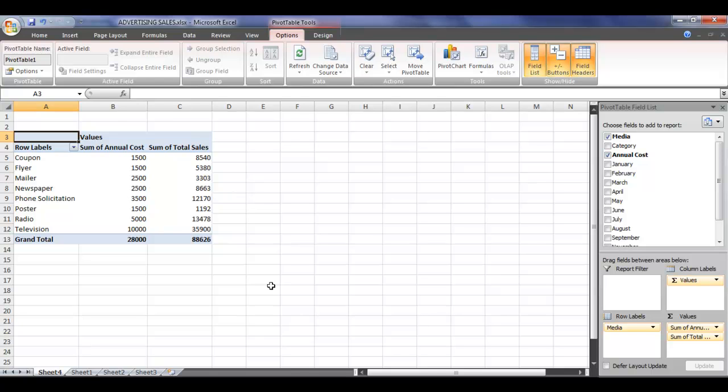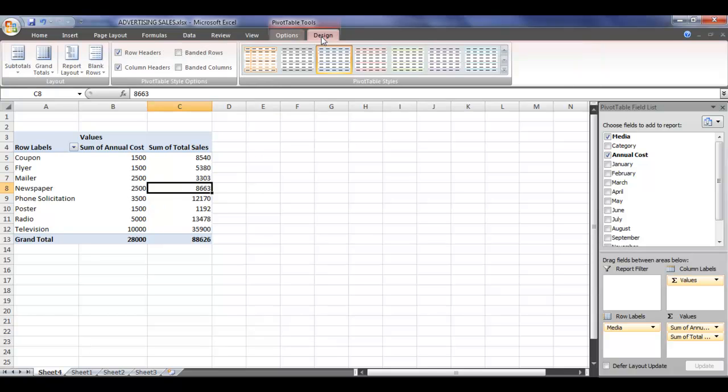And if you want to make your pivot table look more colorful or interesting, something like that, you can format it by clicking on any cell within the table and go up to design, and at the right you can choose any pivot table style you want.